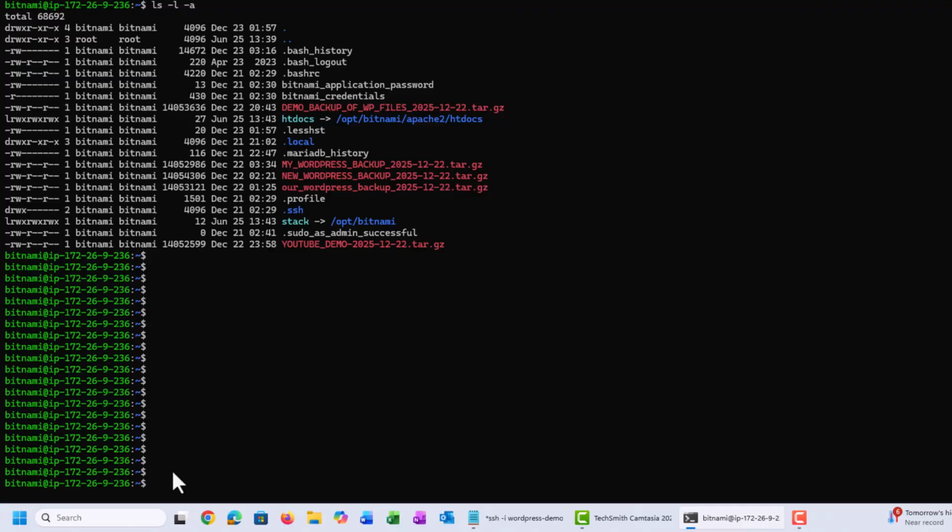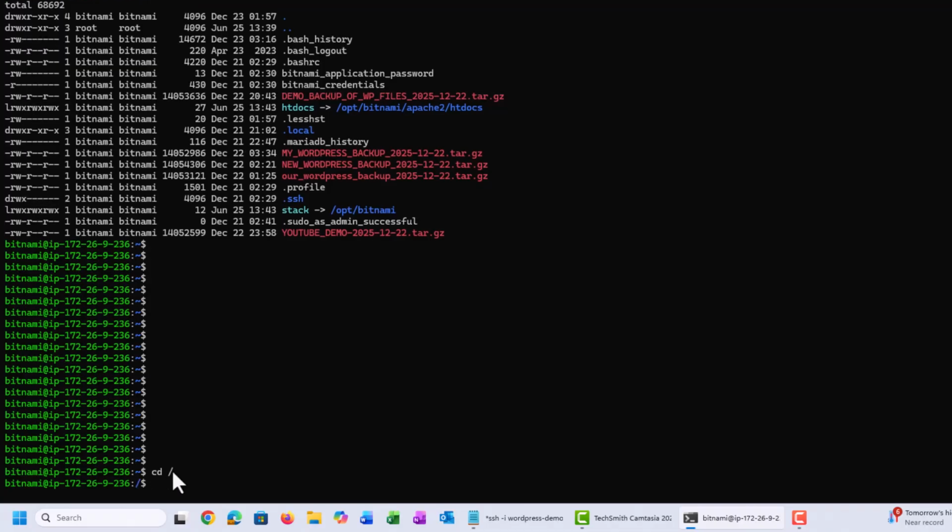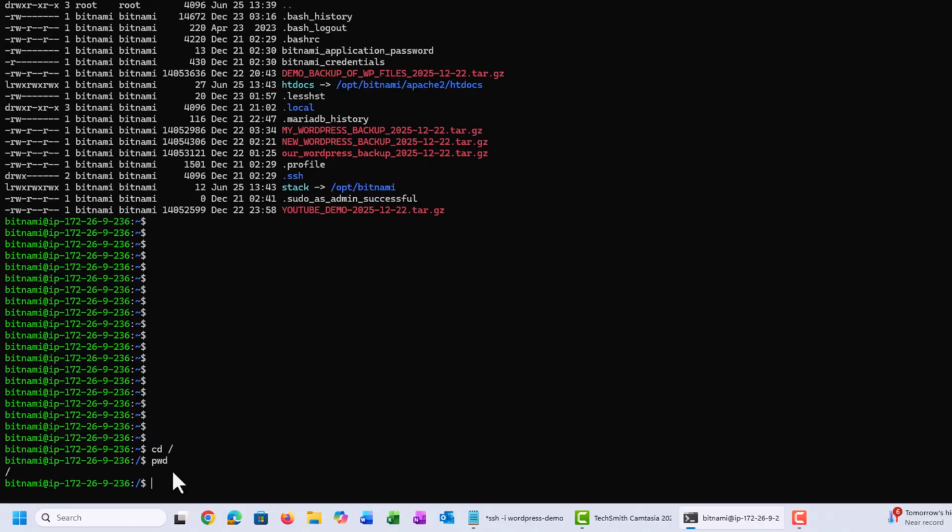All right. So in the terminal, anytime you want to go into a folder or to a specific directory, you have to use the cd command. Let's go to the root of our server. In order to go to the root, we're going to do cd and /. This will take us to our root directory. You can verify that you're there by doing pwd, and you'll see now we're in the root directory.